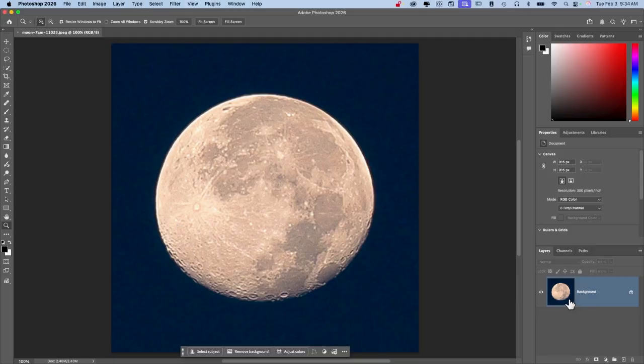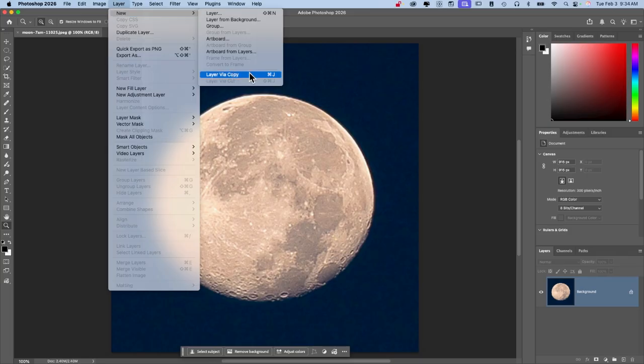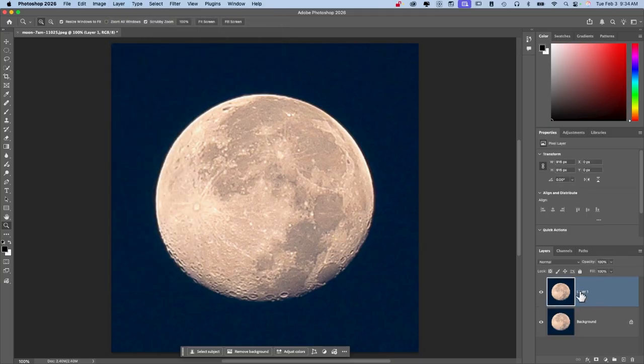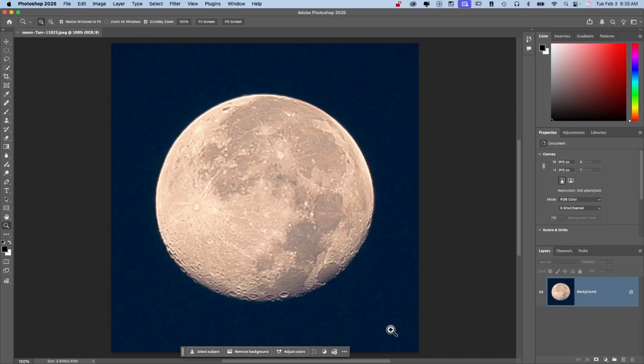Now remember, I have layers over here on the right hand side. Photoshop is non-destructive, so what I want to do is copy this layer. I'll come up here to Layer and say New, Layer via Copy. All right, Layer 1 it says. You can also click and hold on this background layer and drag it down to this square with the plus sign in it. Background copy.